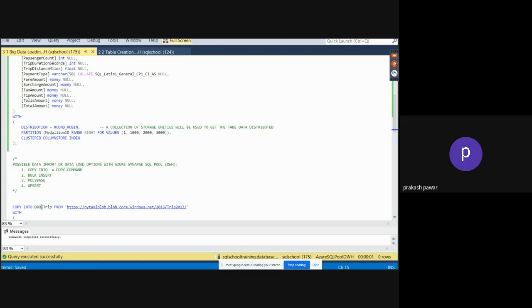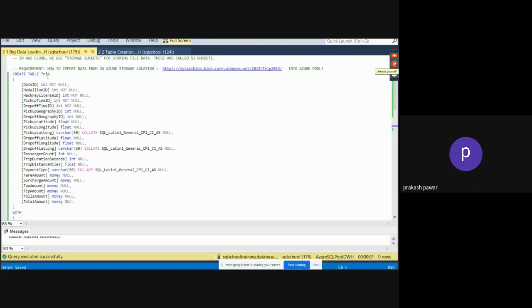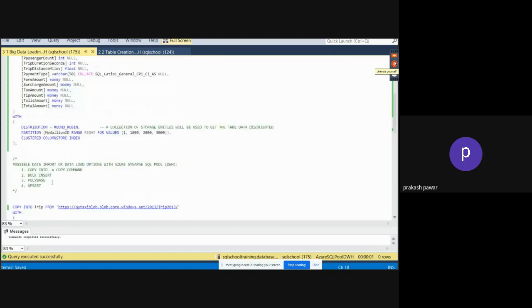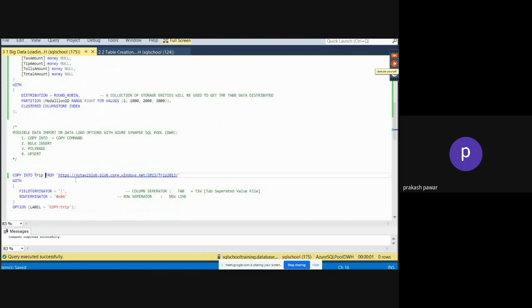Copy into the trip table from the public URL given by Microsoft. You can use it without additional authentication required to access the data, since it is a public URL. You are practicing.